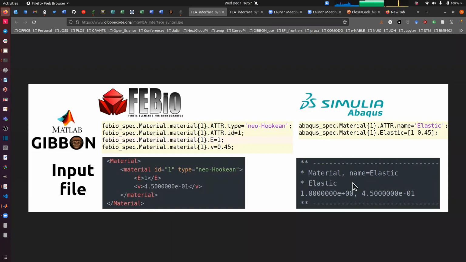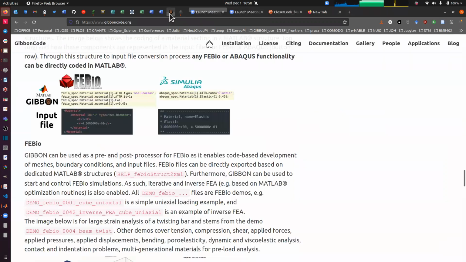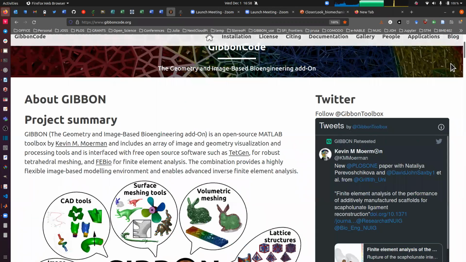Similarly, I actually have some demos for Abaqus as well. So in Abaqus, you'd say name elastic, and then the constants are 1 and 0.45. So these materials are sort of equivalent. So that's how you'd code models in MATLAB. And other than that, I would point people to my YouTube channel. I have an introduction to MATLAB there, and also to GIBBON itself.